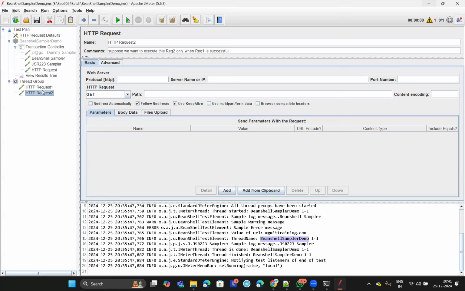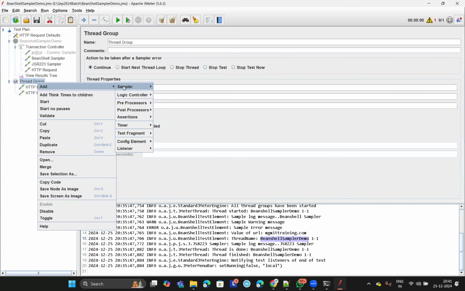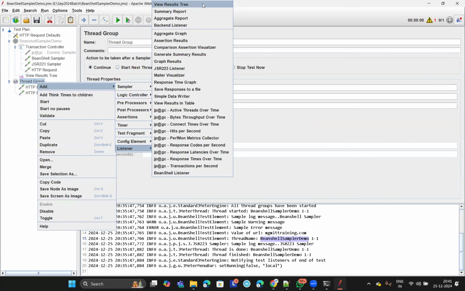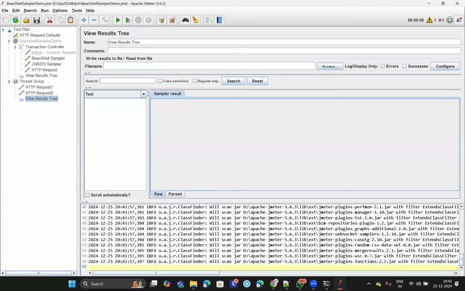Chronological order means in whatever order the requests are there, they will be executed in that order. First request one will be executed and then request two. So for example, here I gave MGMITTraining.com and here I will give zerocoding.in. Let me add a listener called view results tree, and let me show you the sequence of execution.